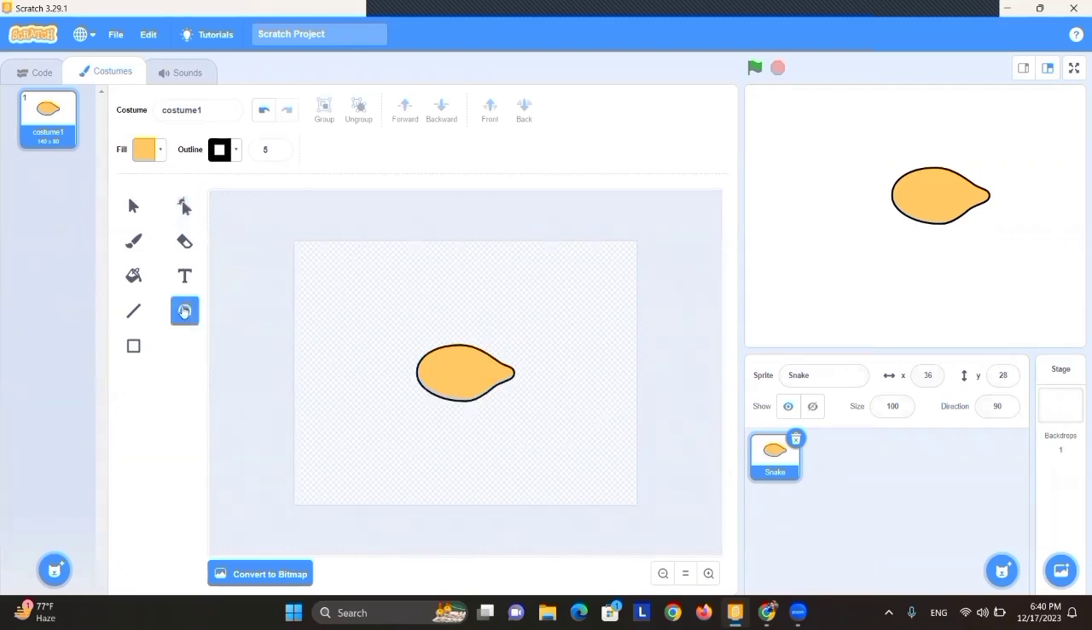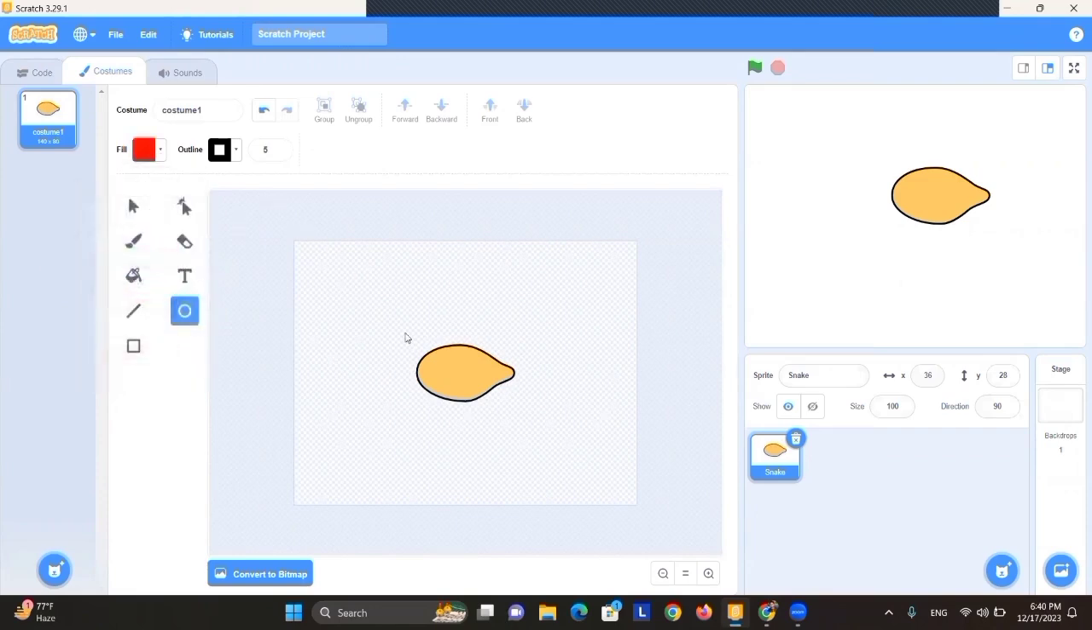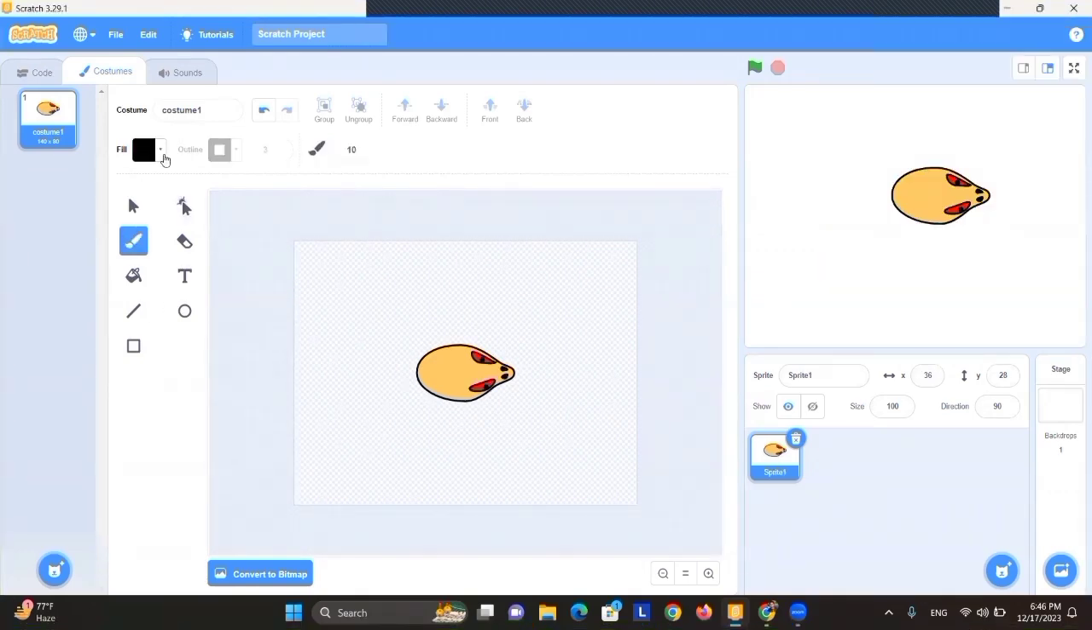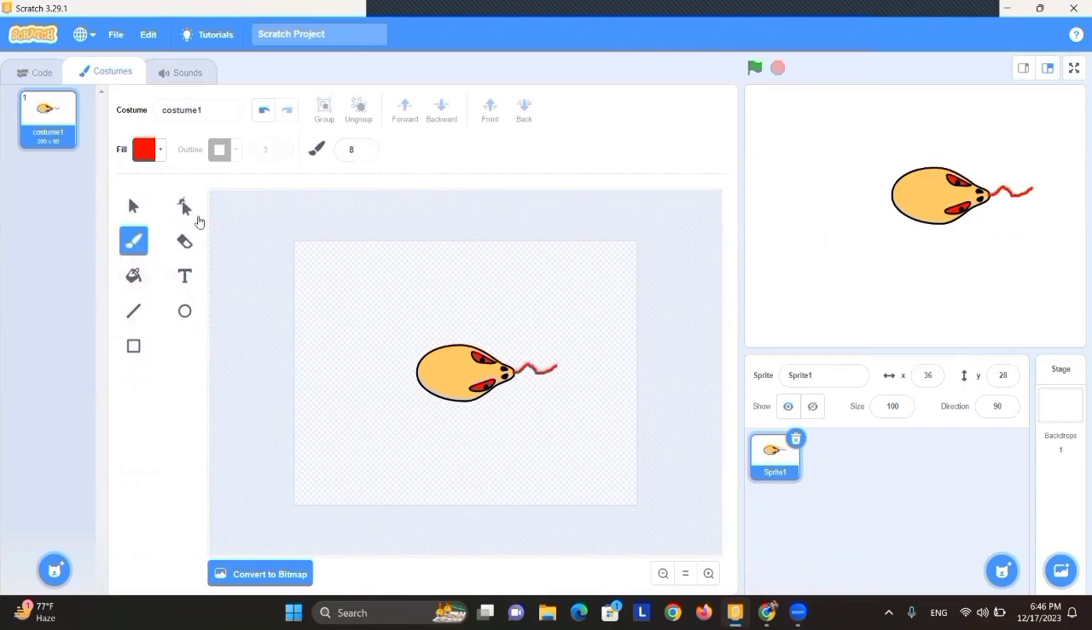This looks fine. Now I need to create the eyes of my snake, so let's select a red color for the eyes. You can reshape the eyes according to yourself. Okay, so this is how my eyes look like. I also added the nostrils in it. So now I need to make the tongue of my snake. This is how the tongue is looking like.